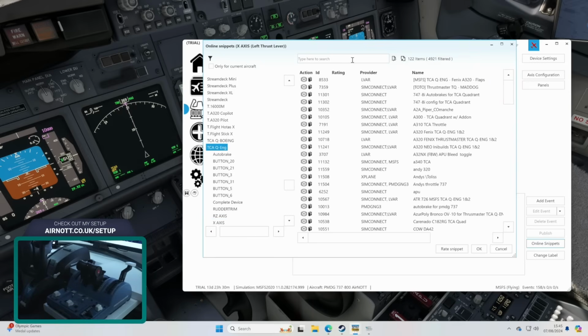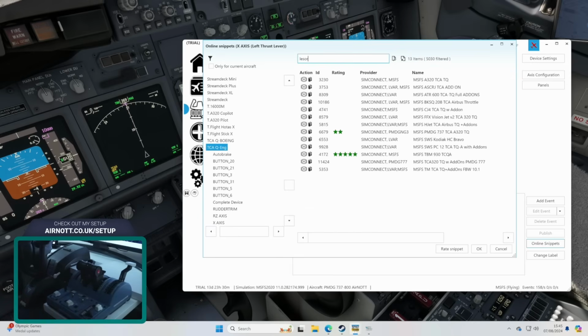Now, for the 737, I would recommend we use a profile made by a chap called Les O'Reilly. I think we all owe Les a huge debt. He's done so much work with Spad and various airliners in the sim, so be sure to go and check him out. I'll leave a link to his channel. Really great channel. It's done so much for the community. So up in the top, we're going to search. I'm going to type in Les and part of his surname.